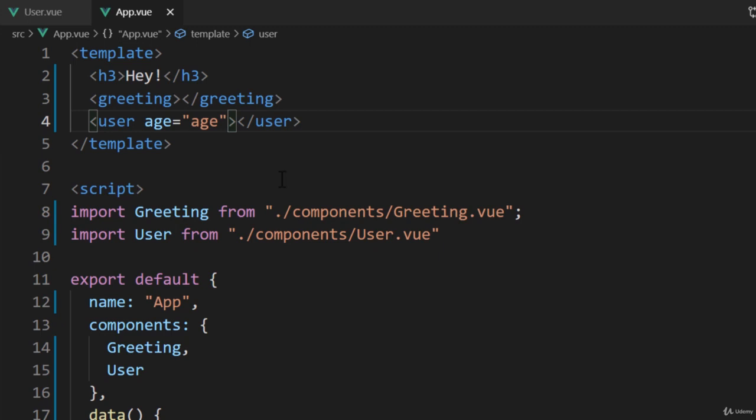You can hard code the value or you can make it dynamic. It's important to understand that the value will not automatically be interpreted as an expression. You have to bind it if you wish for it to be an expression. If we were to pass it like this, then Vue will assume you want to pass down a string. Therefore, we'll have to add a colon before the name to bind the attribute. Now Vue will send the age property inside the data object.